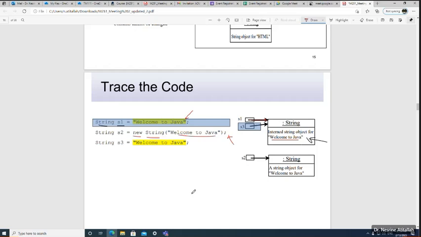No, sure, good. Why? Because the second one, S2, uses the new operator. So when you use the new operator, it means that it is a new object. It does not matter if this object exists or not. When you use the new operator, you will create a new object. This is the second object, even if it contains the same welcome to Java, it will be different.